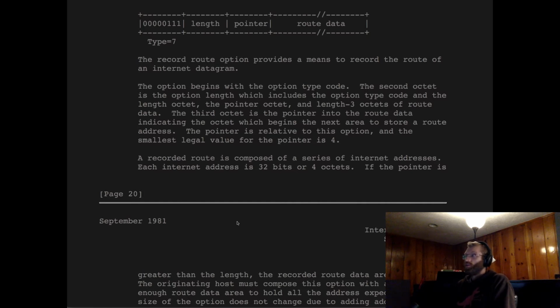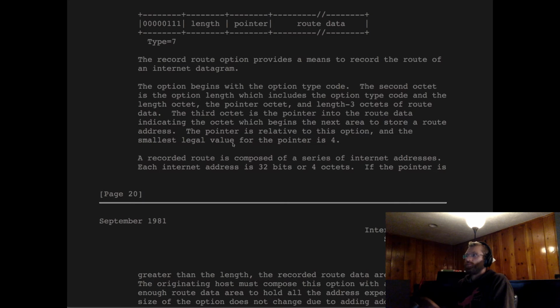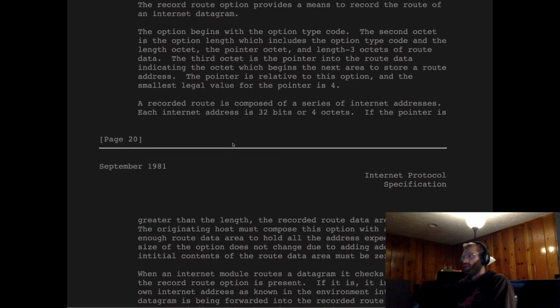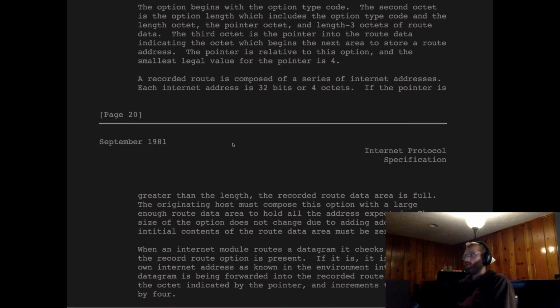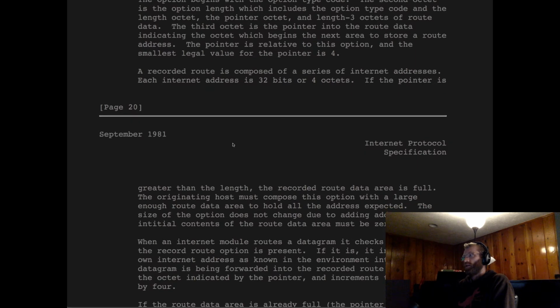The third octet is the pointer into the route data, indicating the octet which begins the next area to store a route address. The pointer is relative to this option, and the smallest legal value for the pointer is 4. A recorded route is composed of a series of internet addresses. Each internet address is 32 bits or 4 octets.